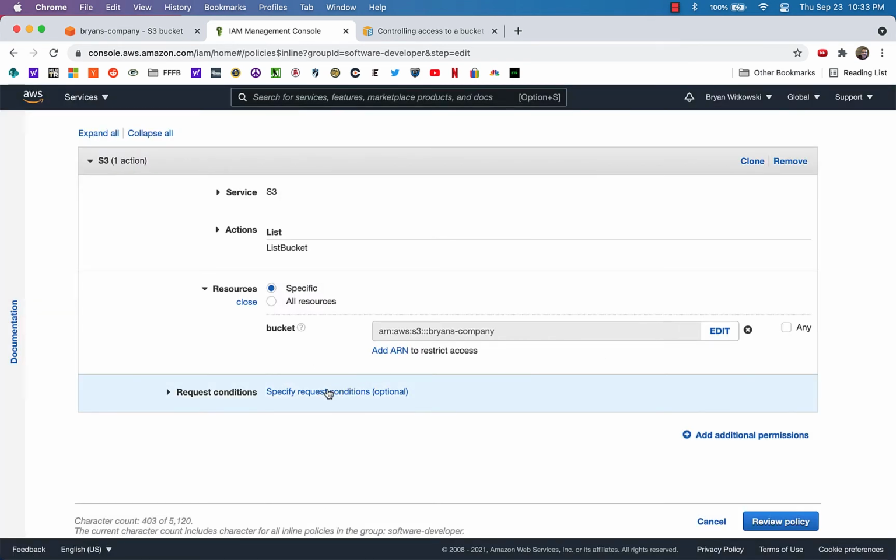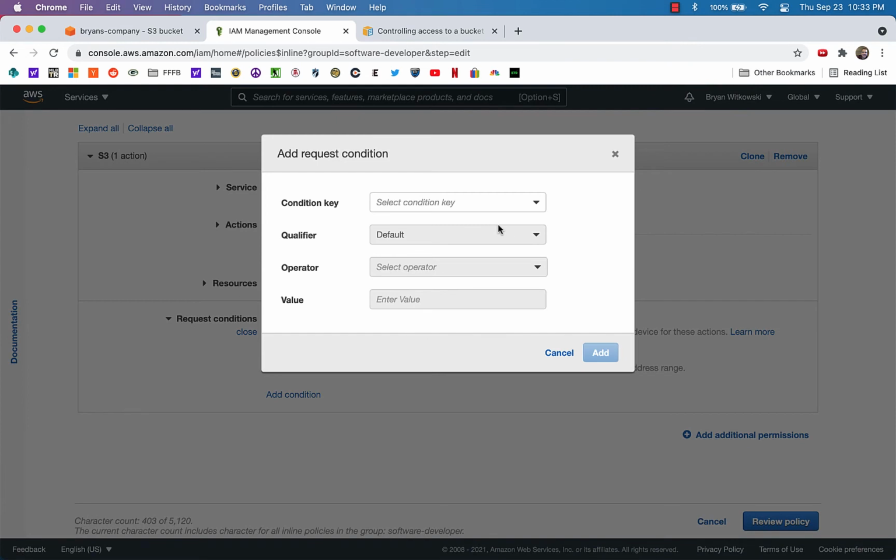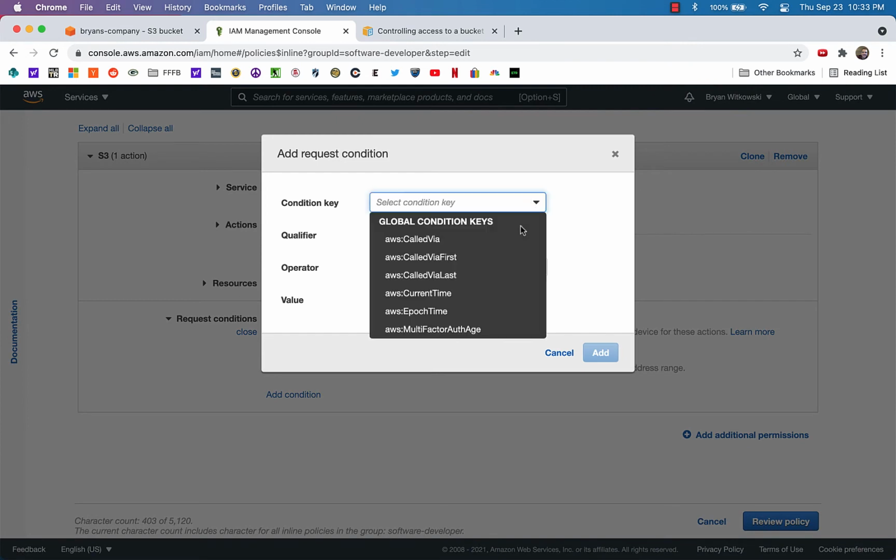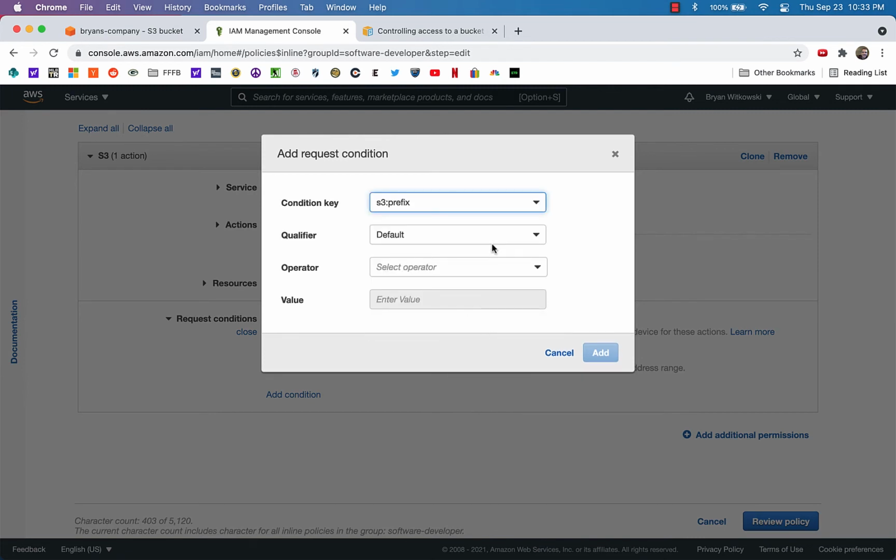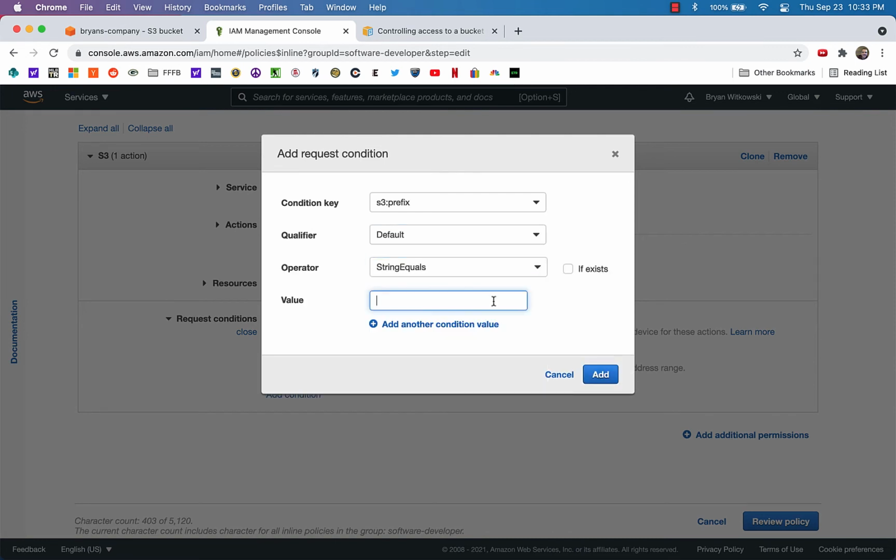And then I'm going to supply a condition so that I can list the bucket and specifically the folder. So I'm going to go ahead and add a condition here. And the condition that I want is the S3 prefix. And the S3 prefix is really representing my folder. So the operator is I'm going to say that the folder is for the development folder. Okay, so I'm saying that the string is equal to the development folder.